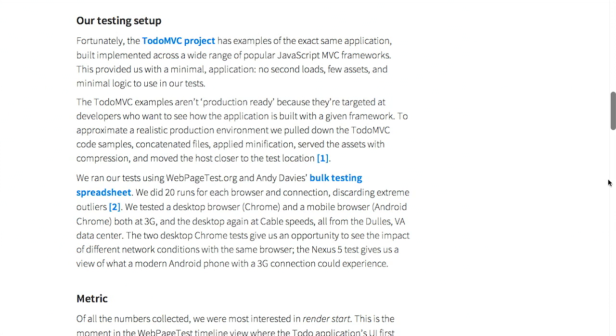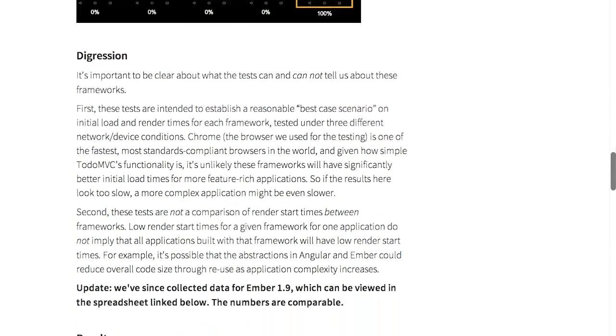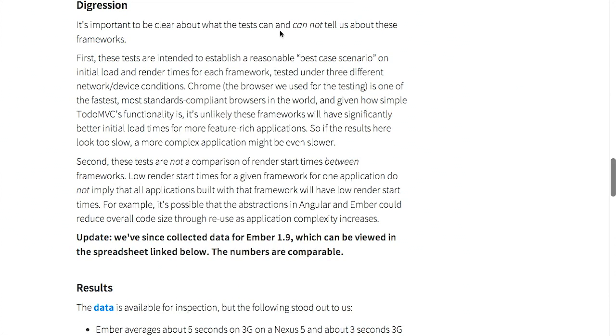And when I say the initial load time, that means the time it took for the JavaScript framework to get set up and load the initial application state, or render start. This is the moment in the web page test timeline view where the to-do applications UI first appears. Now, what they're saying is these tests can and can't tell us about certain things, and this is just intended to establish a best case scenario on initial load and render times for each framework.